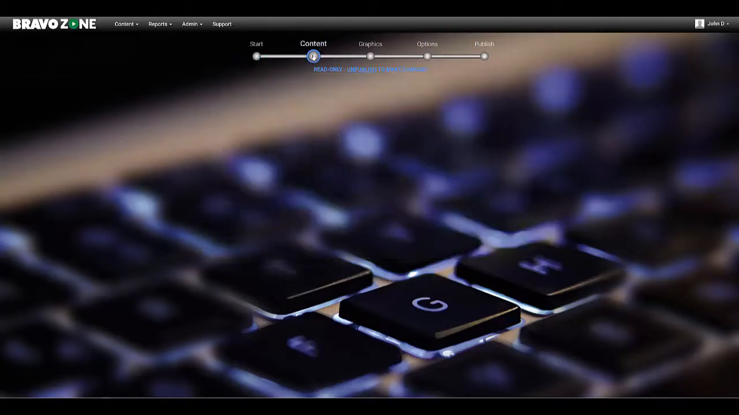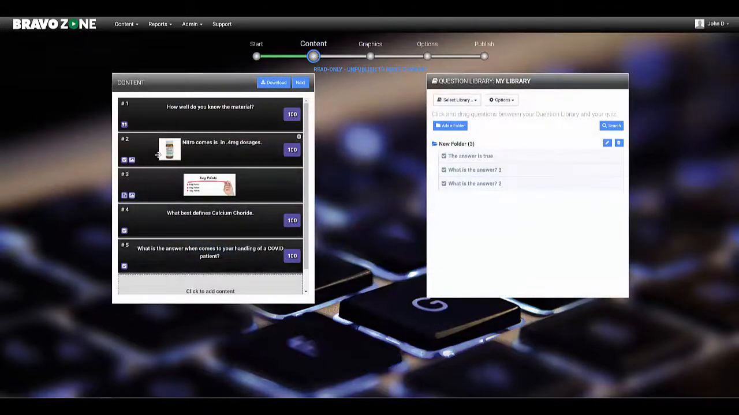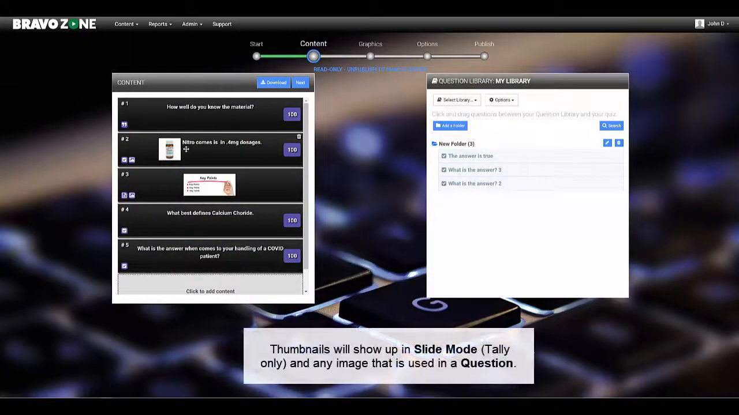I'm going to go ahead and go to Content, and you're going to notice here that I have some images that I've inserted as part of the question, or since I'm in Tally here, as part of the slide. This will give you a visual look of what's in that question.